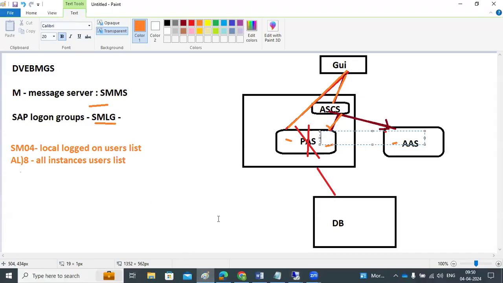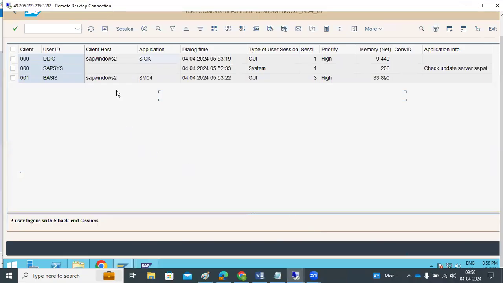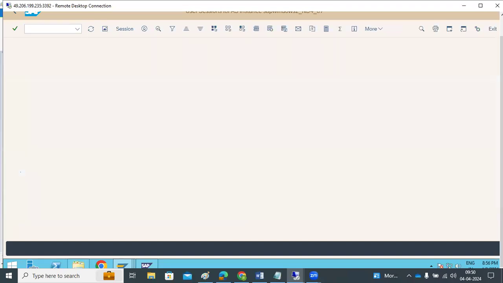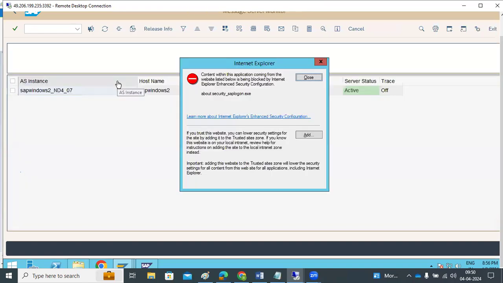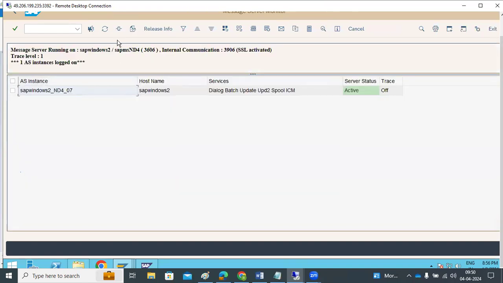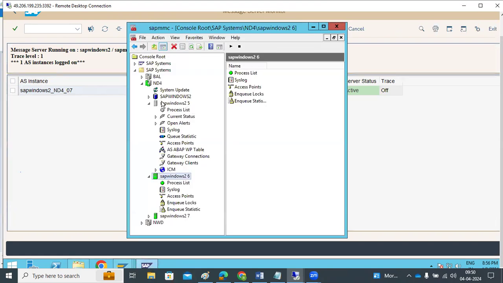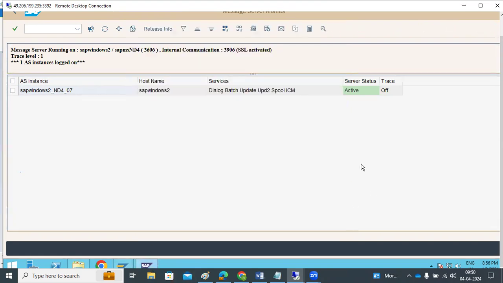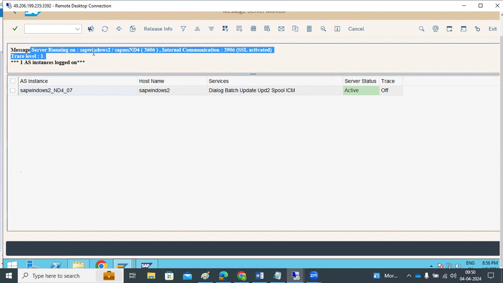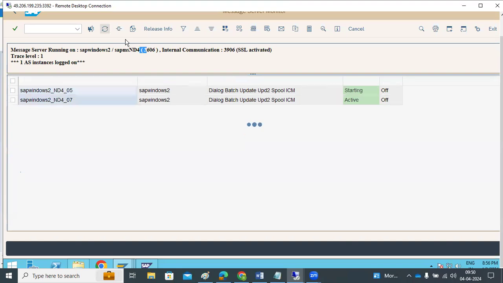So here the message server SMMS will work. In SMMS we can only check the status of the message server. That's it. You can see what the status of the message server is, whether it is running or not, and it will give the information here. The message server is running on this host, and the port number will be provided here. Like that, it will give the information in the system.